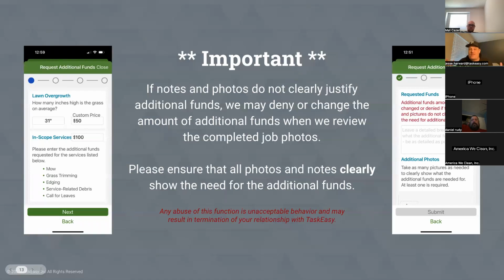Now, abuse of this function is not something like, you're requesting $20 over what we think is the fair price. That's not abuse, right? That's just, you're in a different market than maybe we're looking at, right? So that's fine. Well, abuse would be like, hey, you start adding $20 to every single job you go to, whether there's overgrowth or not, right? That type of stuff is what we mean when we say abuse of this function. So please make sure that those photos and notes clearly justify additional funds.